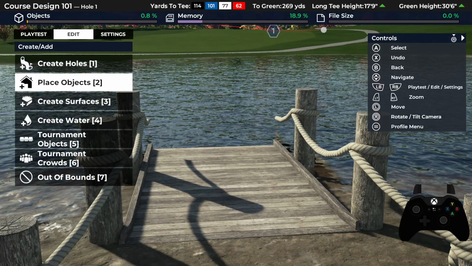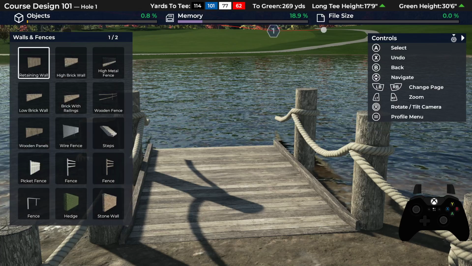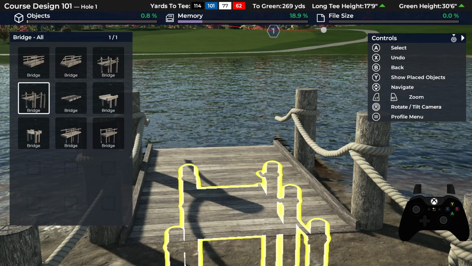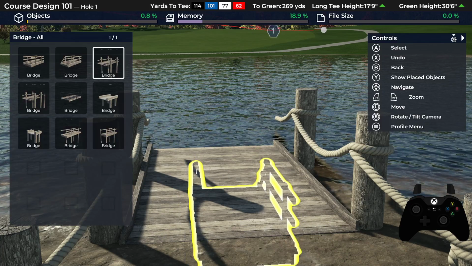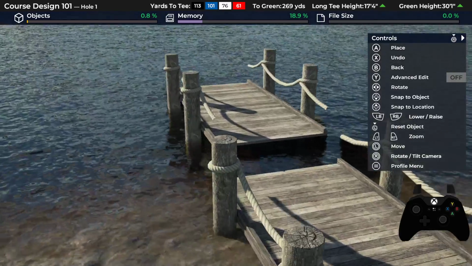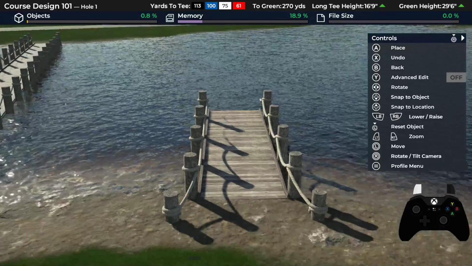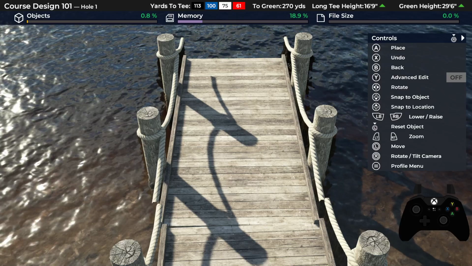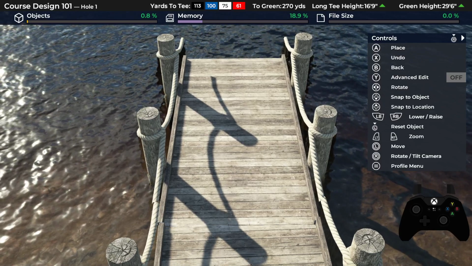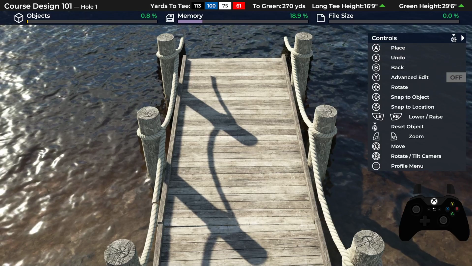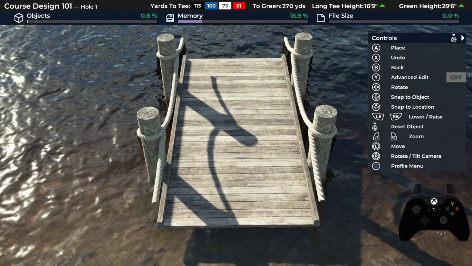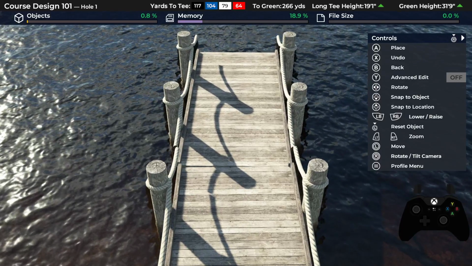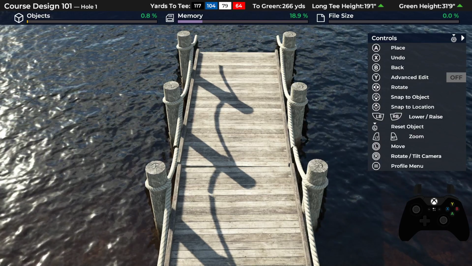All right, so place objects, bridges, sectional. Oh, that's the bridge there. All right, so I'm gonna raise it up, and then I'm just gonna snap it. But if I want to add a little turn, here's what I'm going to do. I'm just going to rotate the bridge slightly and then line it up the best I can. And I'm going to lay it down. I'm going to do the same thing. Just going to, like 3 or 4 clicks, depending how curved you want the bridge.